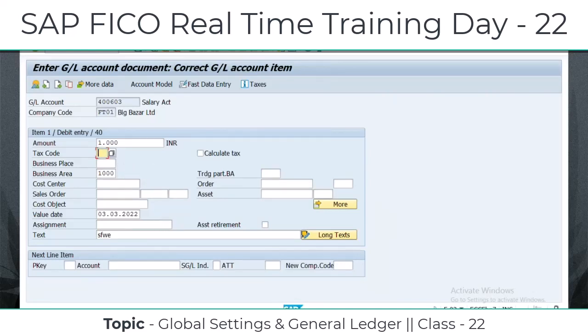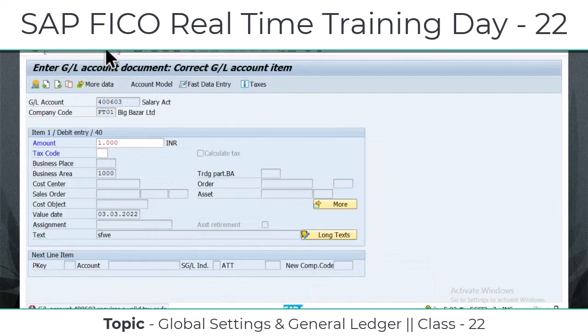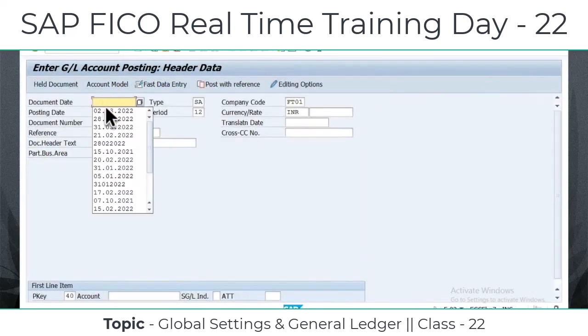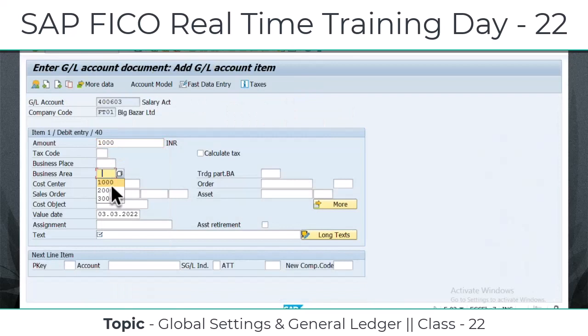Here, I don't want to enter the tax code, otherwise it will give an error message. But the requirement is that the GL account is subject to tax. I agree with you, but in a particular scenario, under special circumstances, I don't want to calculate tax for this particular invoice, these particular transactions, but I want to proceed further. Then what to do? If you set this indicator and save it, and then post the transactions to the GL account, it may give you a warning message: please check once, it seems the GL account is subject to tax, but you forgot to enter the tax code. It's okay. Ignore it.